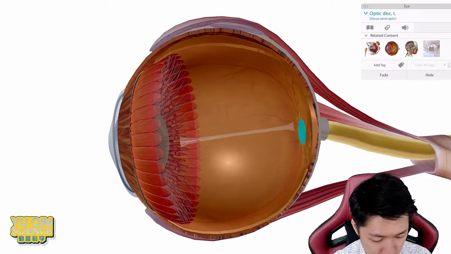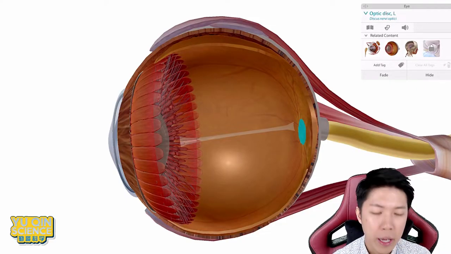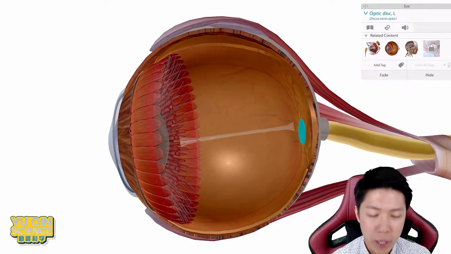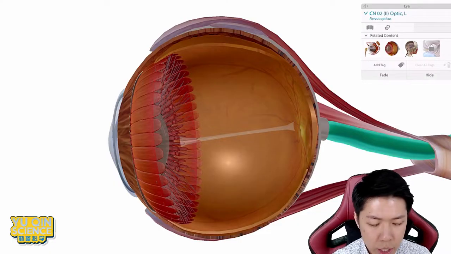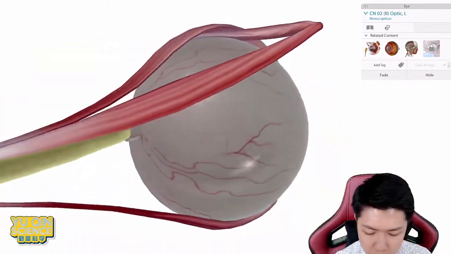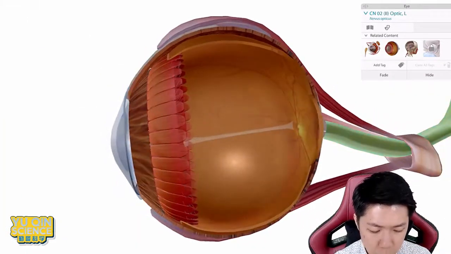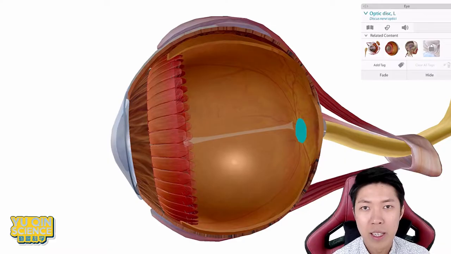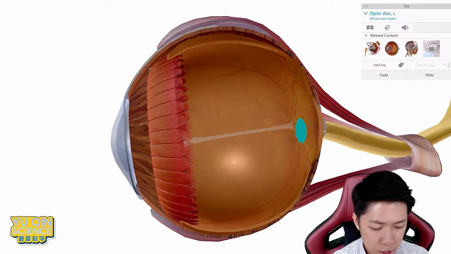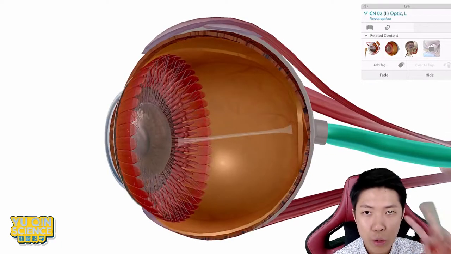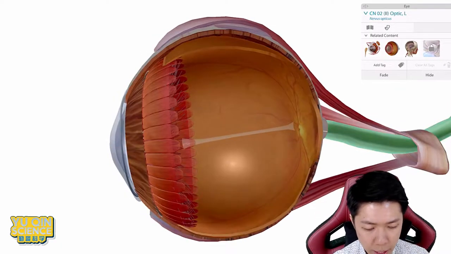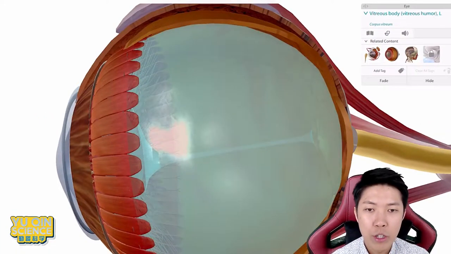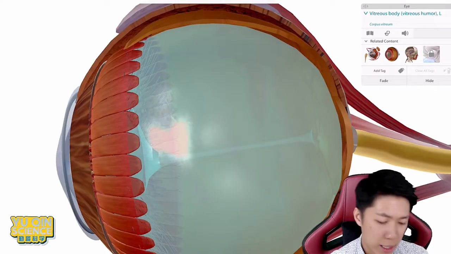Do you realize that? Okay, so hence there's no photoreceptors there, and that's also the beginning of nerves that will transmit impulses to your brain. Hence it's also called the blind spot, because it's not sensitive to light. Then we have the optic nerve. So three layers, two spots and one optic nerve. Then of course the center part, we have the vitreous humor, which is the jelly, nothing much.